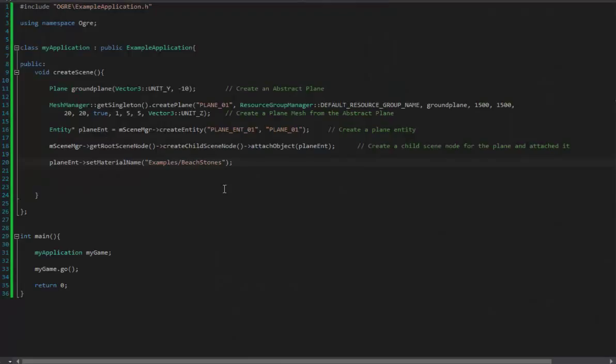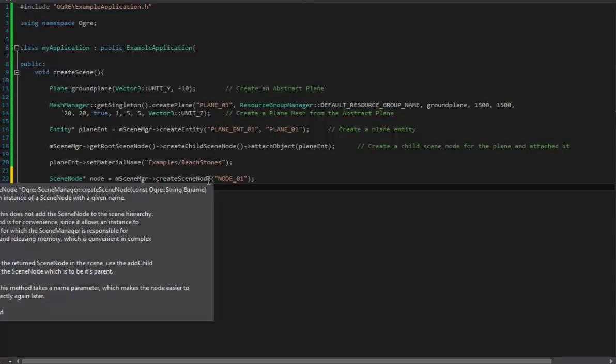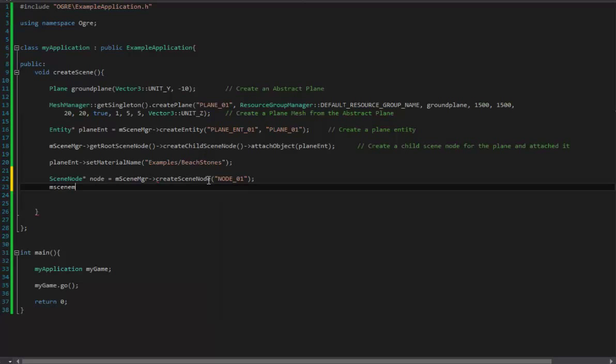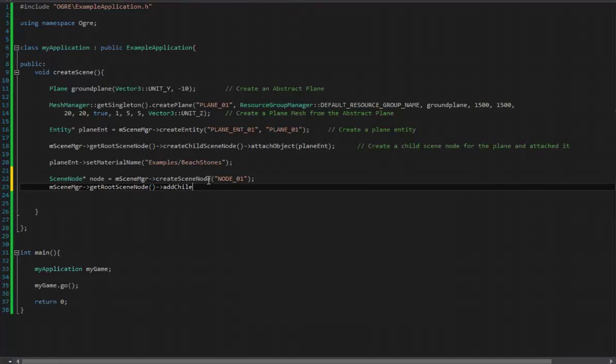So let's try that. Let's first add a light. In the next video, I'm going to talk more in detail about the lights, but for now, let's just go ahead and create a light and plop it in the scene and see if we see anything here. So first, I'm going to create a scene node. Scene node pointer for my light, and scene manager create scene node. I'm going to call it node_01. Then add it as a child of my root. Yeah, it takes the object.